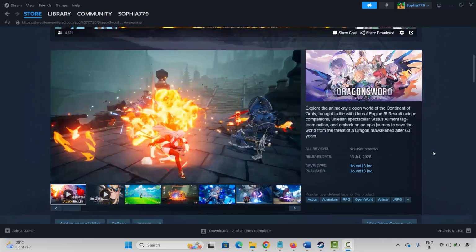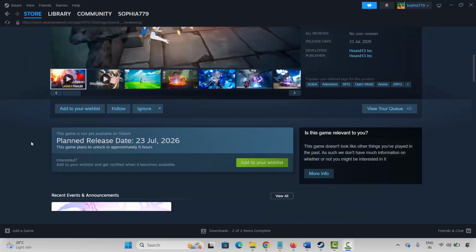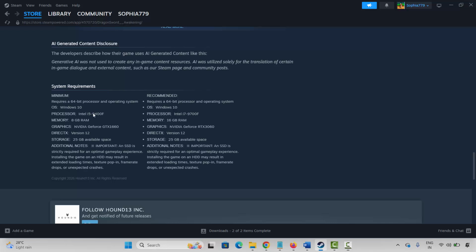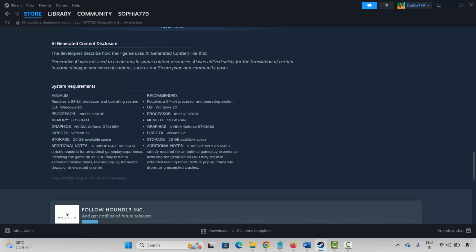So the very first method is to check system requirements of the game. After searching for the game, you just have to go below and here you will find the system requirements to play the game. These are all the required specs that are needed to play the game hassle-free on your system. Make sure your PC has all the required specs. After that, try to launch the game and check if it's working.